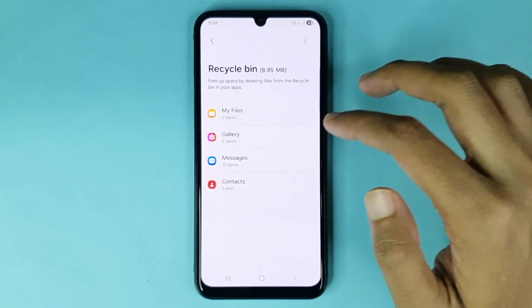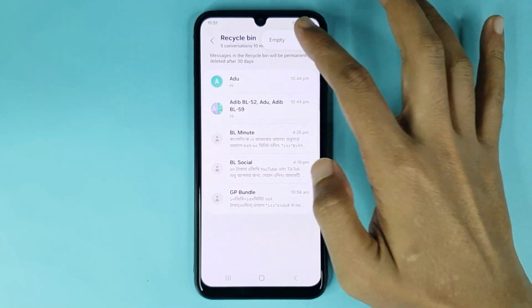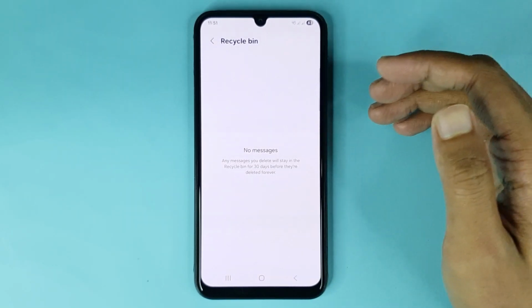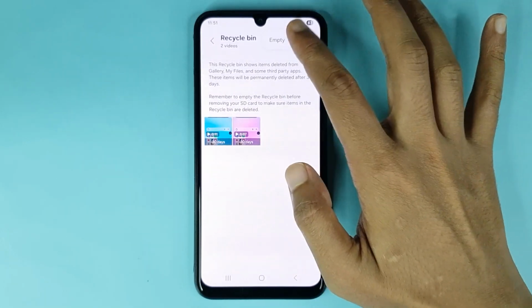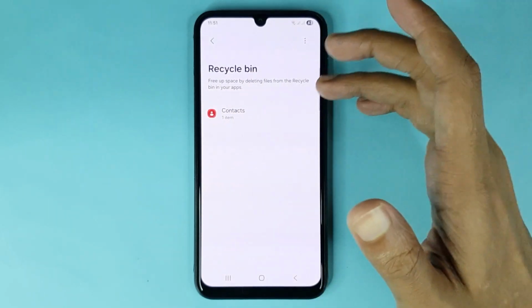If you want to clear your messages recycle bin, just tap here, then tap on three dots, then tap on empty, then tap on delete, and it's deleted successfully. And then go back again, then open up gallery, then tap on three dots, then tap on empty, then tap on delete. And your recycle bin has been cleared successfully.